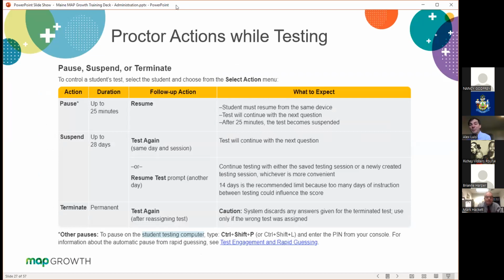Essentially we've got pause as an option, so that as it sounds, it'll let the proctors go in and pause a student's test. This is really useful if a student just needs a short break, if they're stepping out to use the restroom. This will remove the test from their computer screen so nobody else can interact with it. And then it'll allow the student to resume from that same device once the proctor resumes them and they're back in the room, and they're not required to log back in.